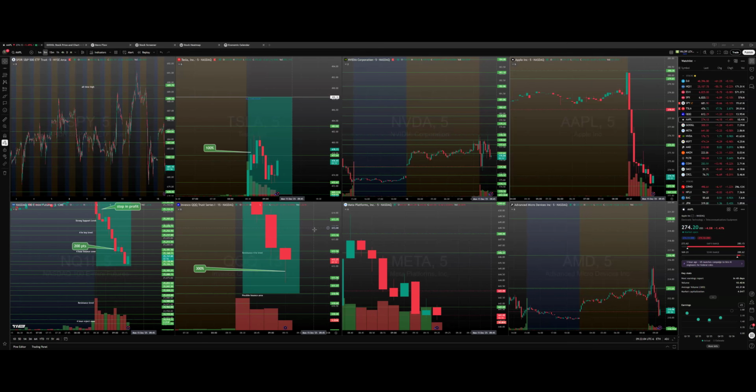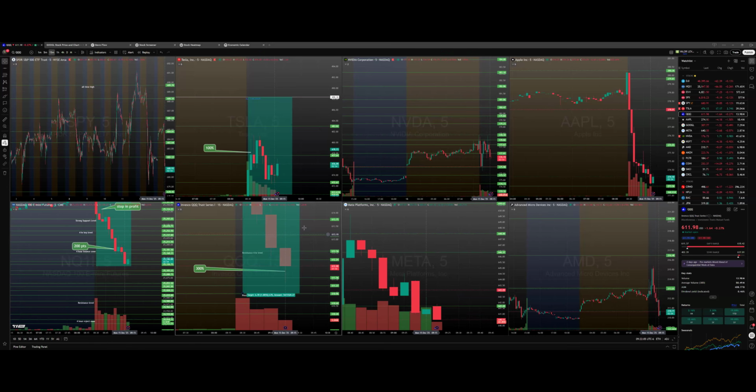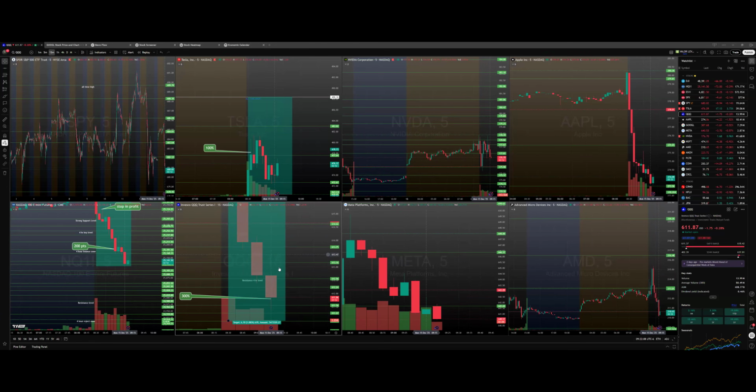Oh, that's right. I was going to show you guys what it looks like. So all you got to do if you want to see what a volume session profile looks like, we're going to use QQQ because it has better volume than NQ. So if you want to keep an eye on your trade, just use this chart over here.